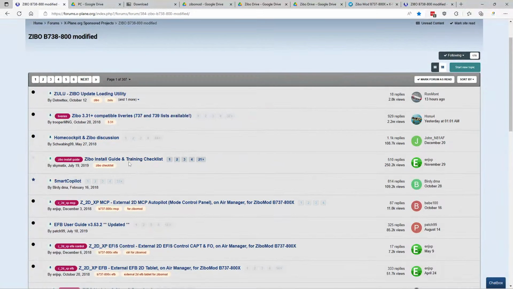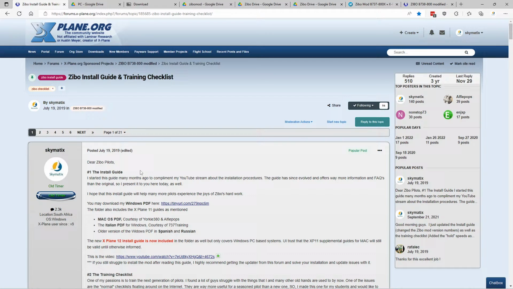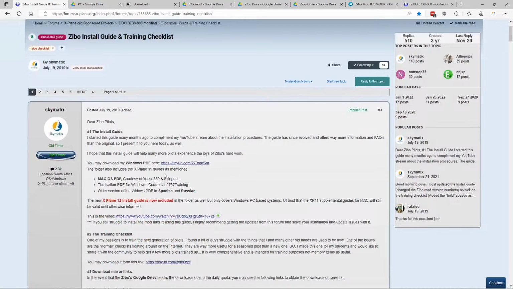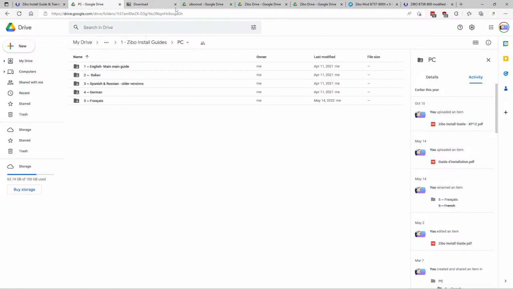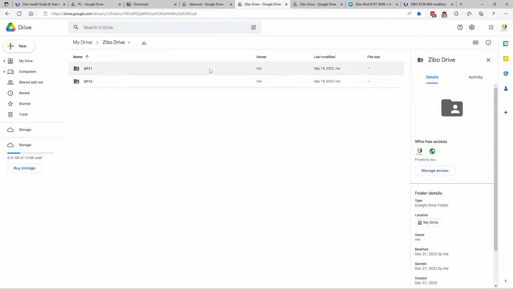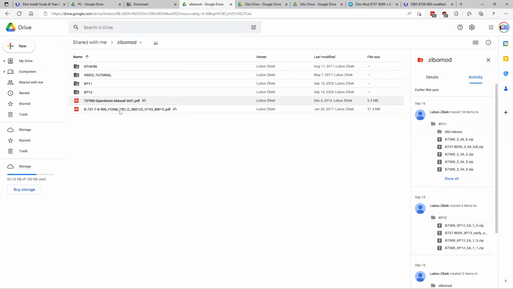Just one more thing in terms of the install guide and training checklist. I've listed them in the notes below the video as well. But in the install guide, you will find the 4 official places where you can get the Zibo mod from. We have 2 Google Drives. I'll show them to you. That's the one. Let me quickly see. That's the other one. So that is the one that belongs to Zibo. You can clearly identify x-plane 12, x-plane 11.